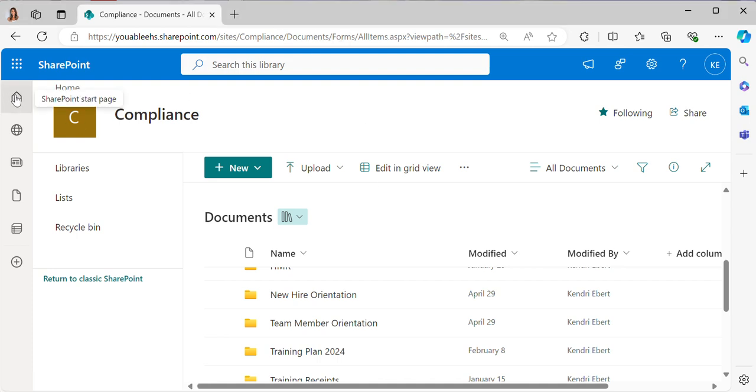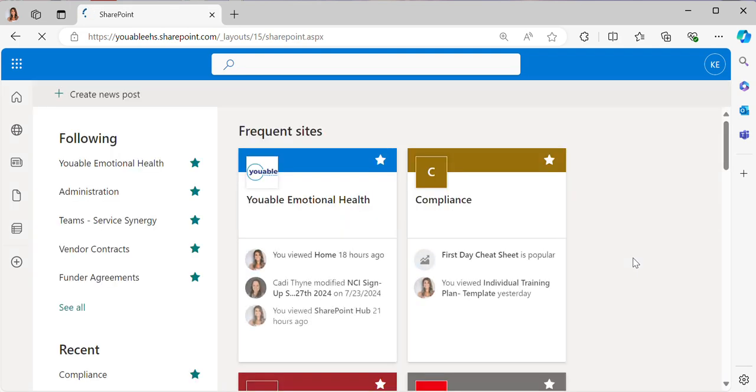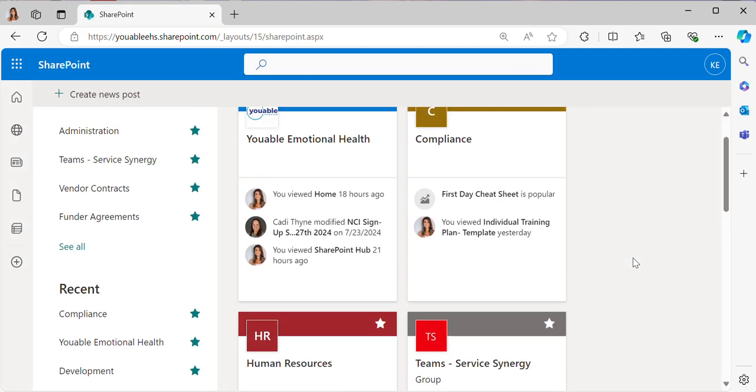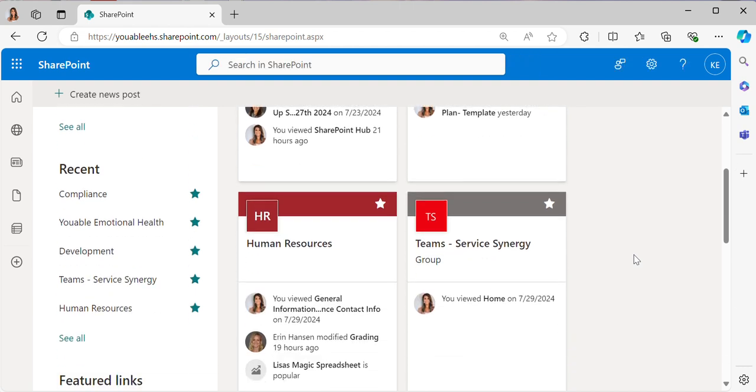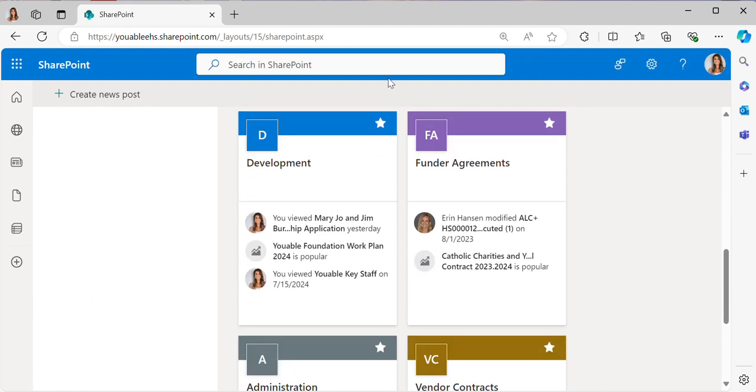So essentially, the SharePoint start page is just a quicker way to get to your sites without having to go to the viewable SharePoint page, to the SharePoint Hub, to the site that you're trying to visit. It's just right here.